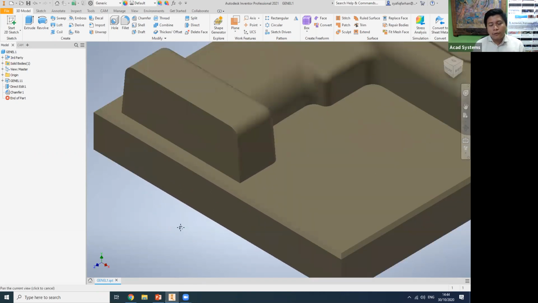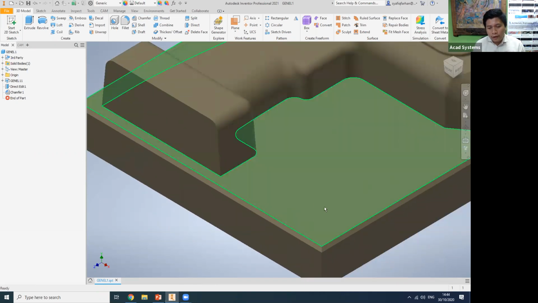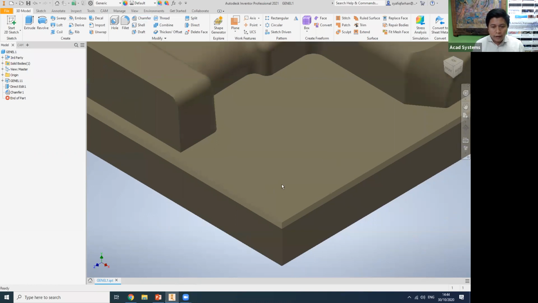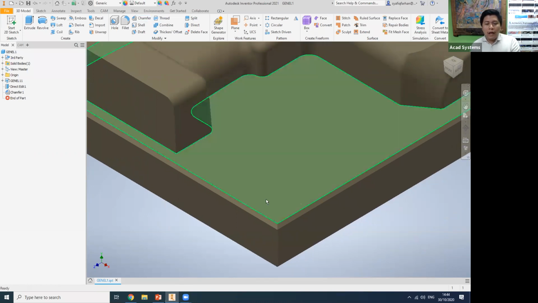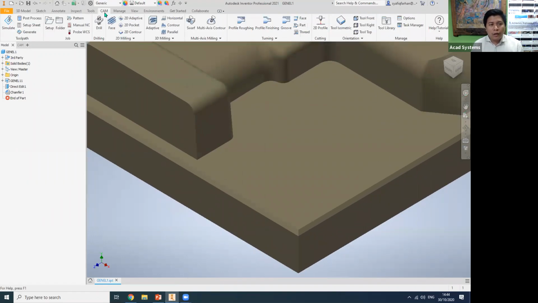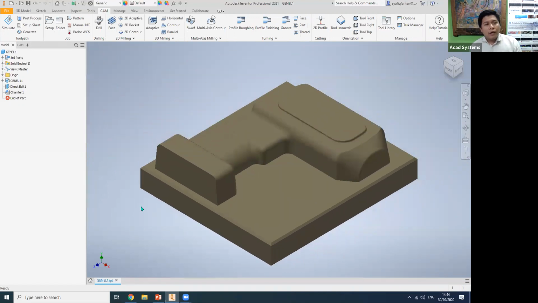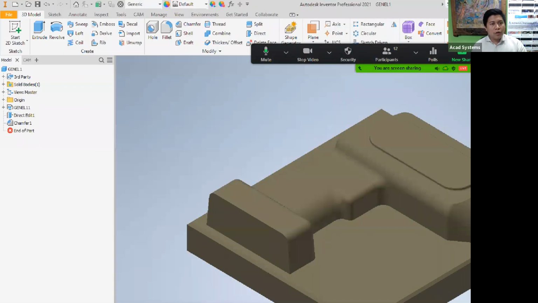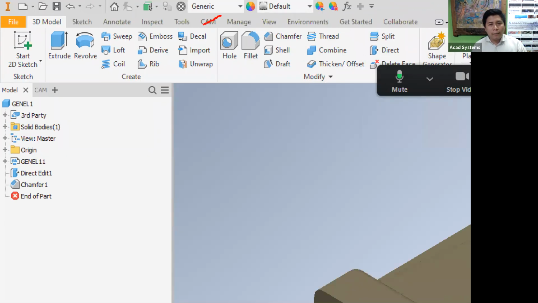But now I also plan to use CAM here. I would like to key in text, Acad system, but I'd like to create CAM first. Later we can check what happens when we update our model. So to go to CAM, by default when you install your Inventor, CAM will not appear by default.